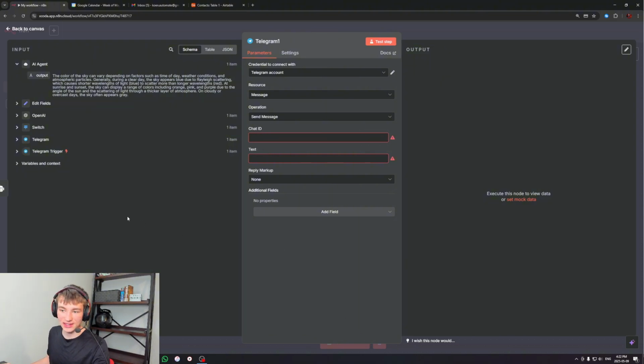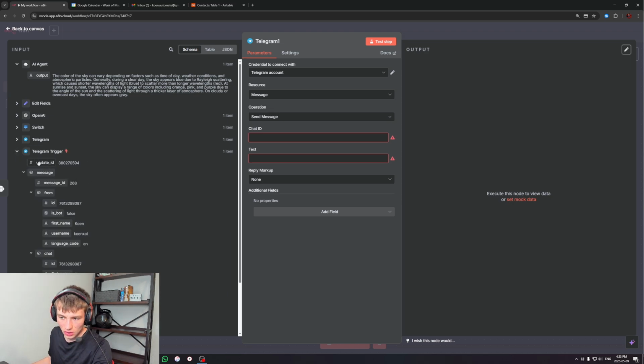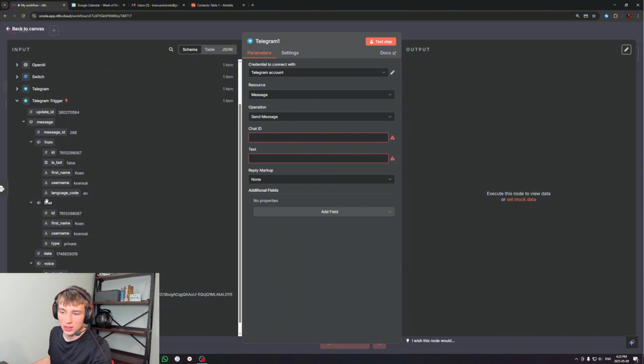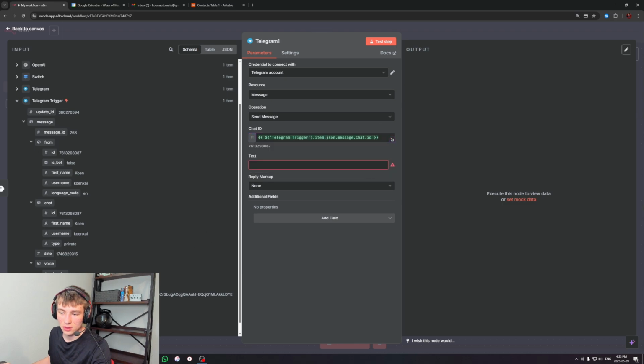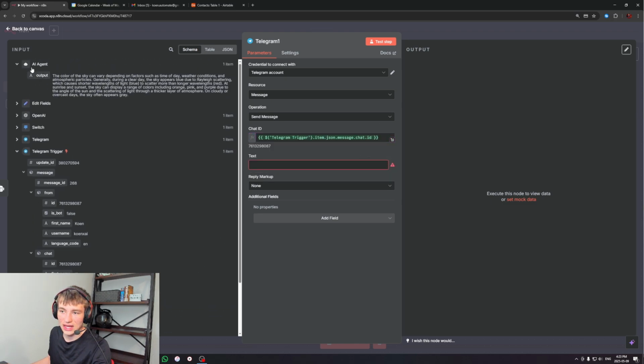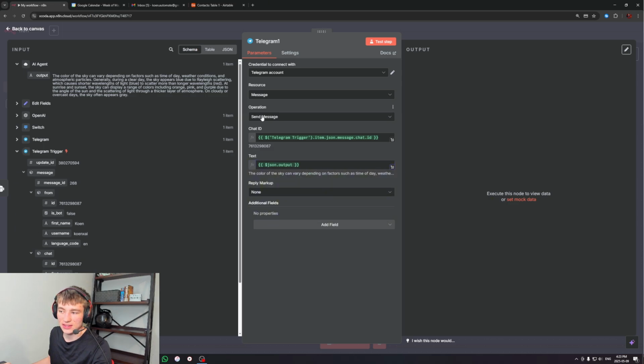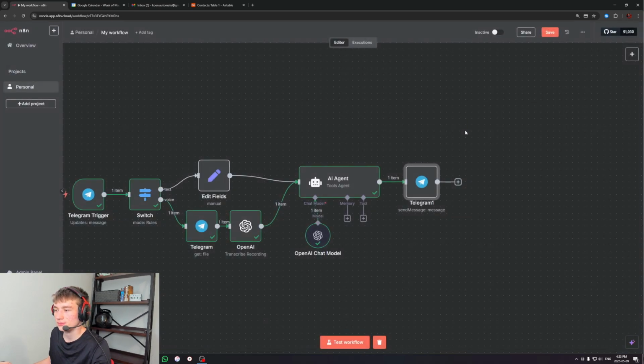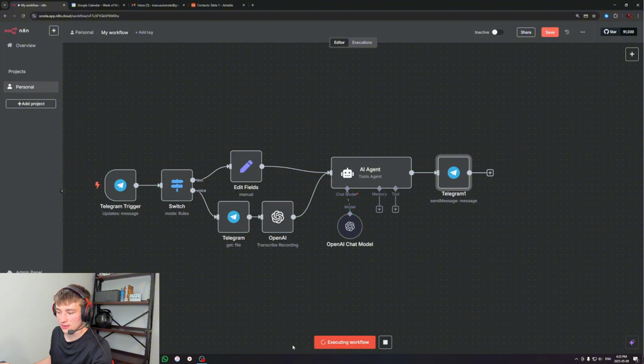So make sure you've done a test workflow, and then you can go over here to the Telegram trigger. And if you search through here, you can go to chat ID, drag that right into there. And then for the text, that's going to be our AI agent output. So whatever our AI agent is telling us, we're going to put that into the text. So now it's going to send a message to this chat ID, which is the one we were just sending messages to. And then the text that we're going to be sent is from the AI agent. So let's test that right now.